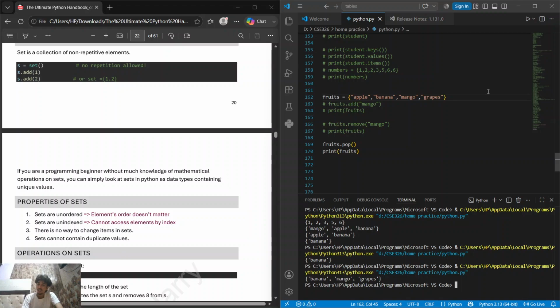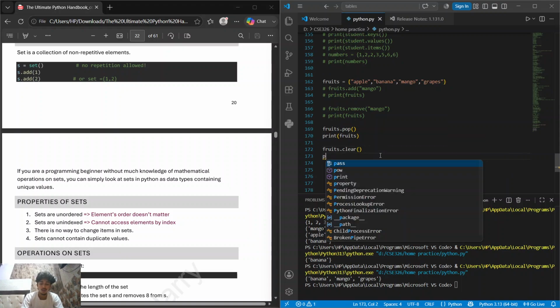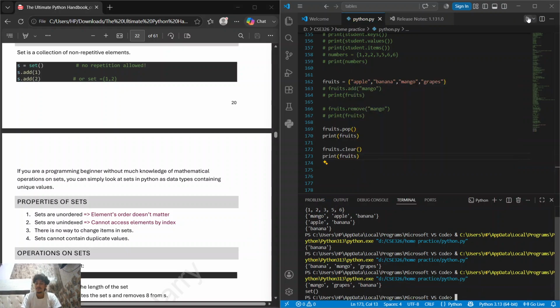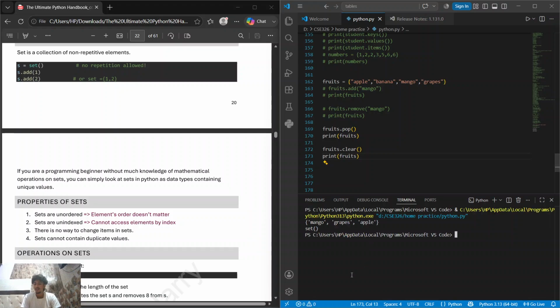Clearing: using fruits dot clear will clear the whole set. See, it is represented. Wait, I will see how it is represented. So keep this also in mind.